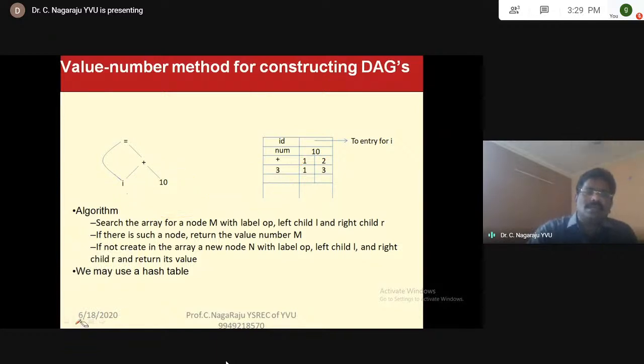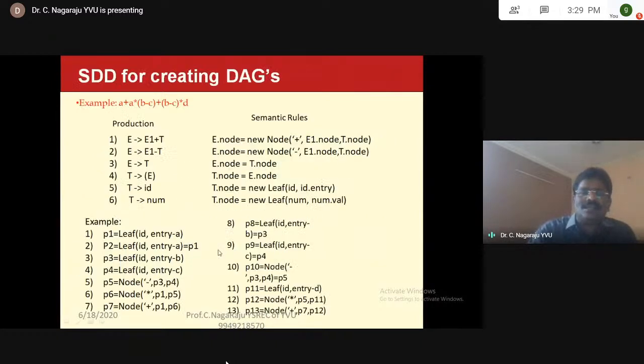Here we can take the tree, and this tree is stored in the symbol table with 3 fields: one is the value field, the left subtree pointer, and the right subtree pointer. But here there is a number. In this case, you see that number.